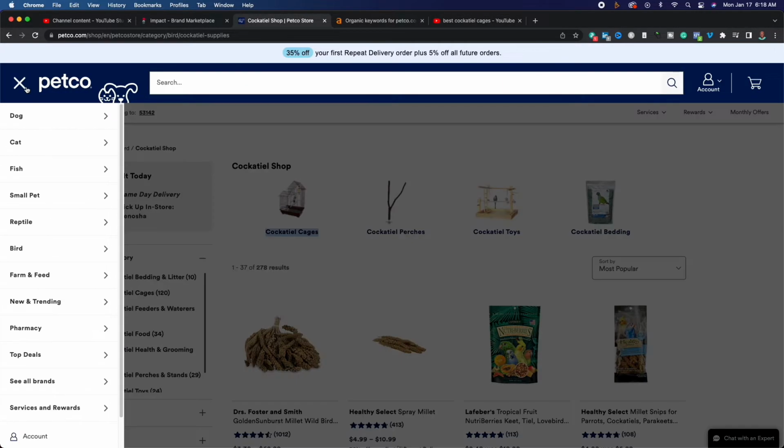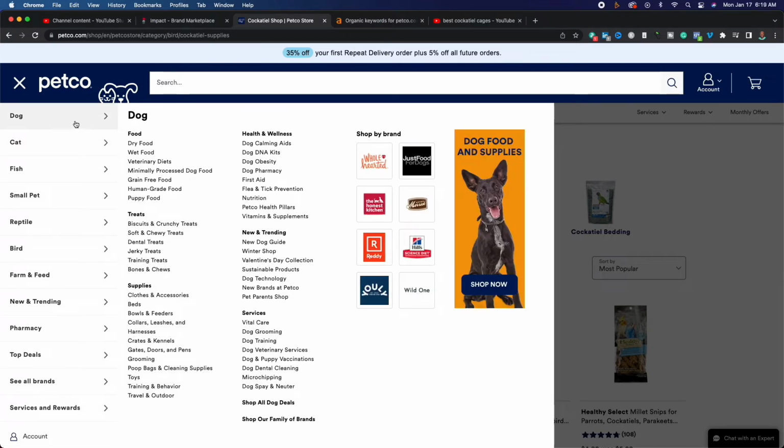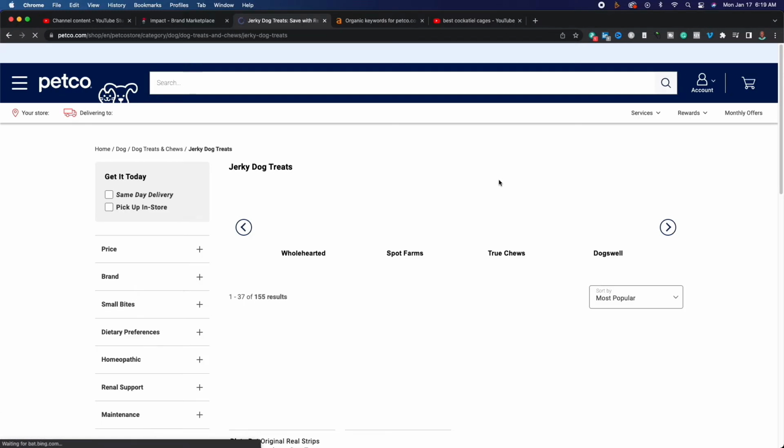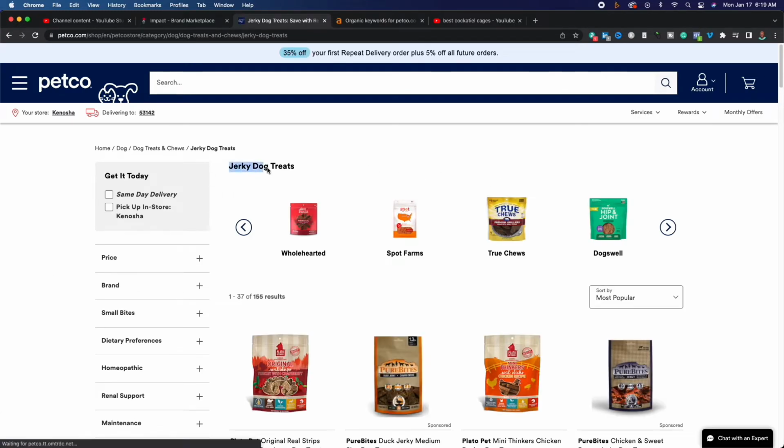And you could do this, and you don't have to be an expert in this field as long as you're willing to do research. But you can see here under Petco, these are all different niches that you could get into. Jerky treats seems interesting to me. I'm sure there are thousands, if not hundreds of thousands, of people that are interested in jerky dog treats.